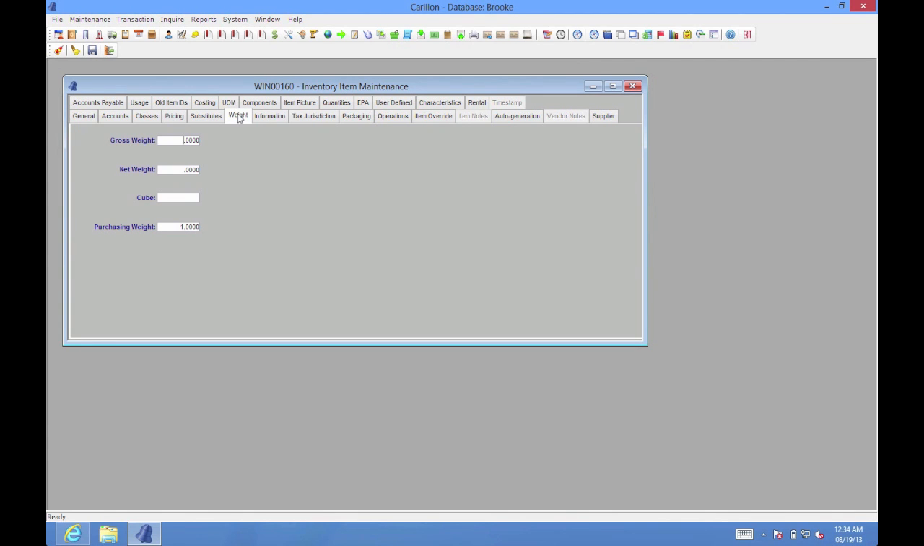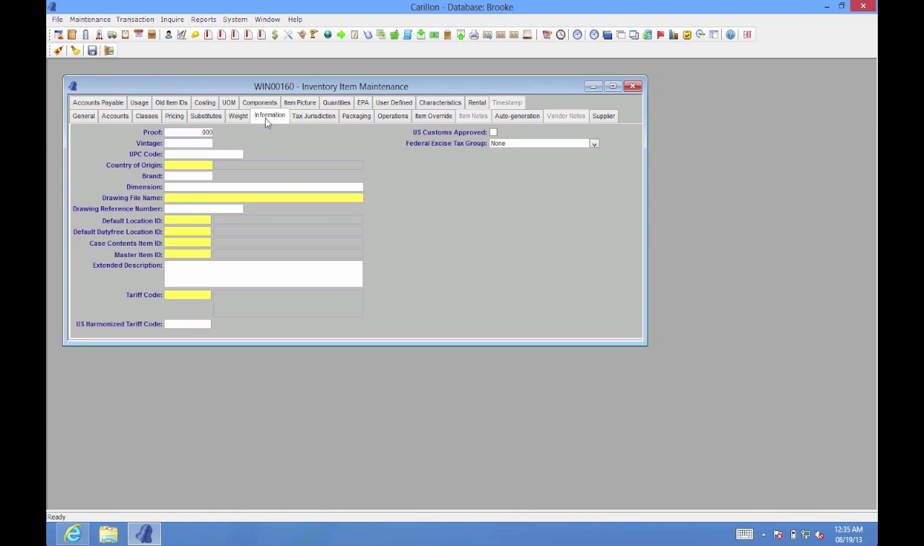Carillon keeps record of various types of item weight. Gross weight includes the packing materials and weight of the box. Net weight is the weight of the product itself. Cube is the three-dimensional volume of an item. And purchasing weight includes the weight of the pallet and other packing materials. This information is important because shipping containers, such as a truck trailer, are usually constrained by weight or volume.